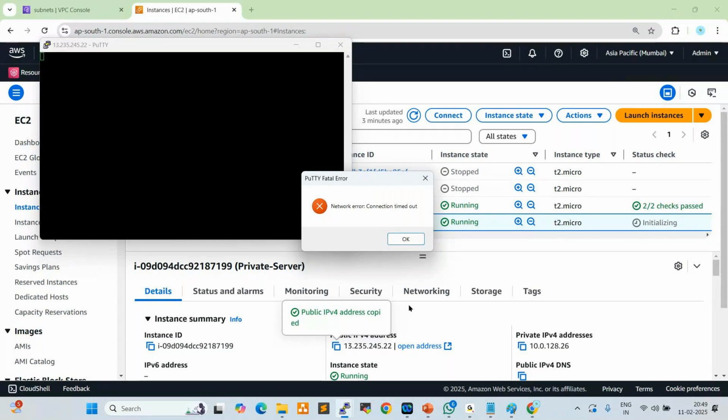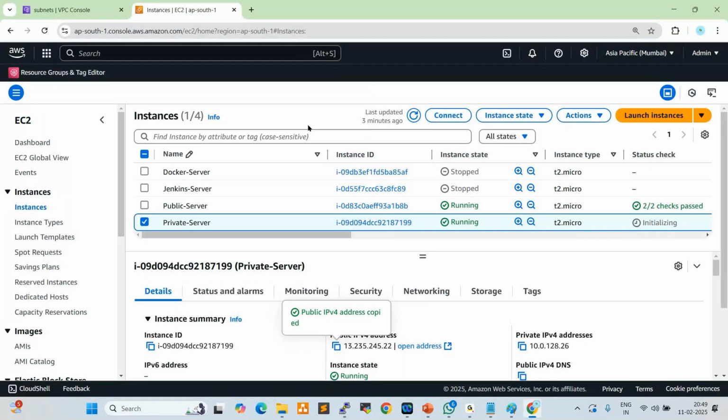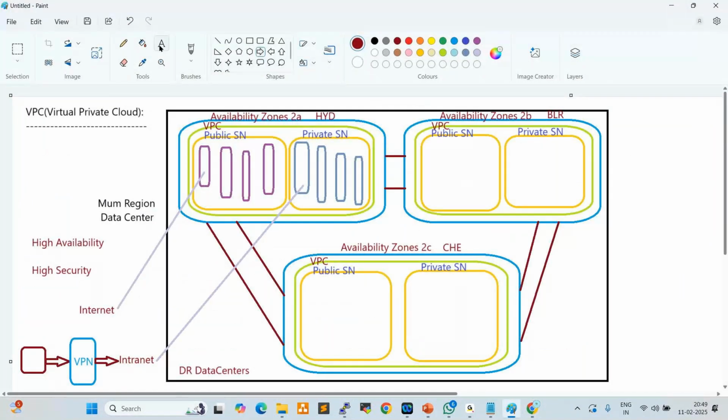Okay. So one more small concept here is VPC peering. This is an interview question, but here, don't enable the peering. So what is peering? Explain. What is VPC peering? Peering is a connectivity between two VPCs. It is a connectivity between two VPCs.